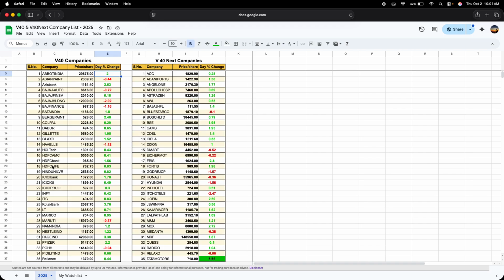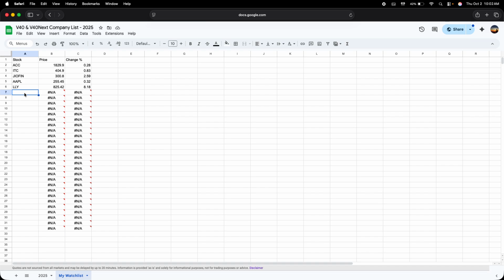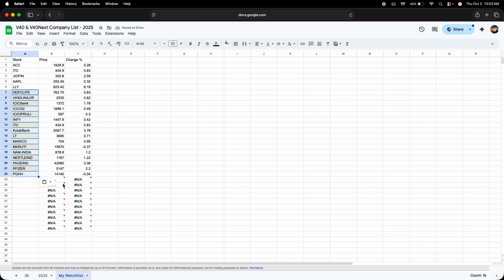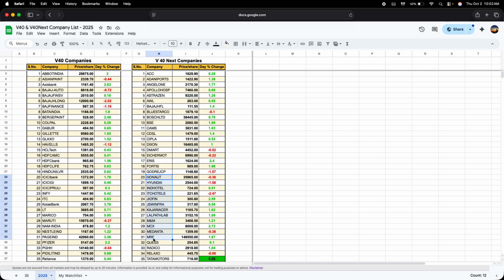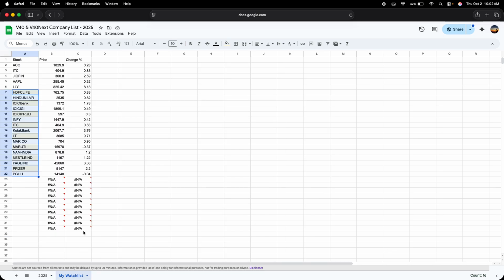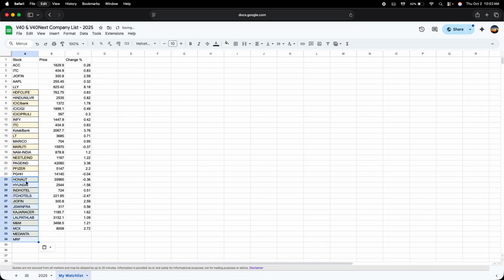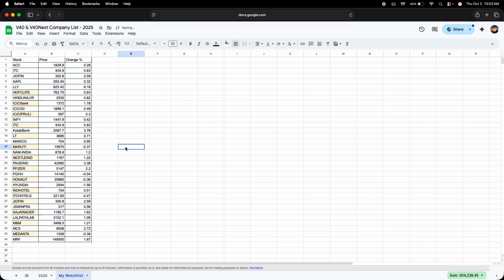Let's say, for example, for these stocks, right? If now I simply copy and paste here, it will fetch the names of the stocks. Okay, so this is how we can make our own watch list.